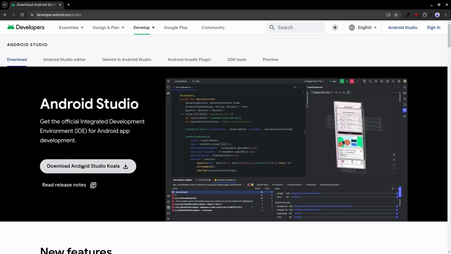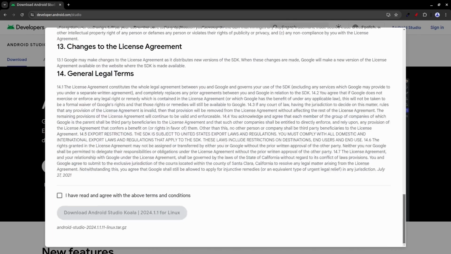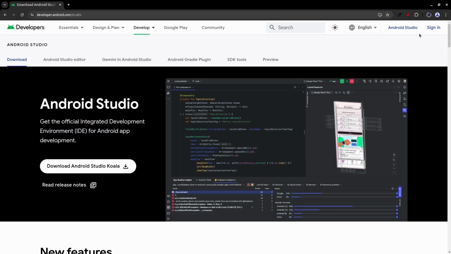Android. So I'll download Android Studio, read this super fast, and then download Android Studio. And congratulations to me, I earned the Android Studio user badge. Dismiss. I already did this earlier, so I'm going to go ahead and cancel that download and double click on the one I downloaded earlier to open up the Archive Manager.